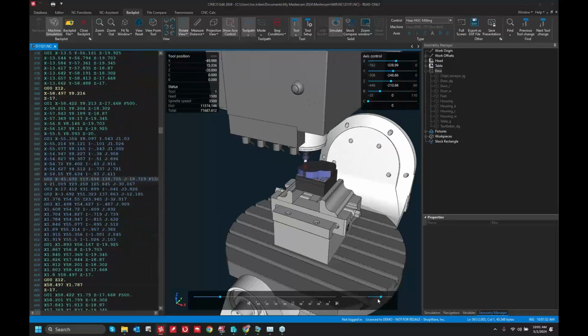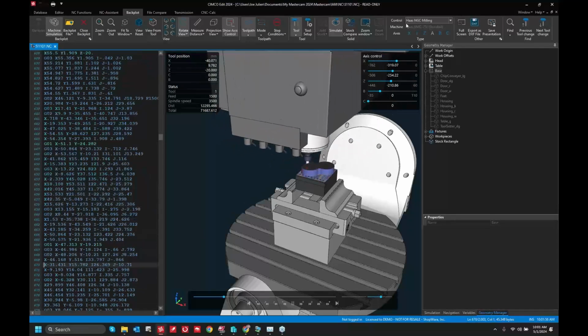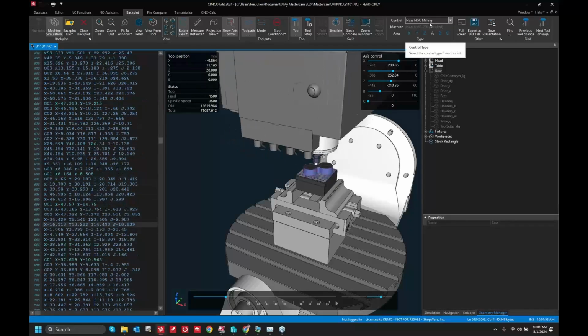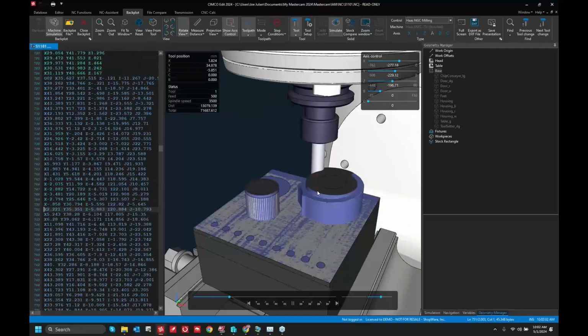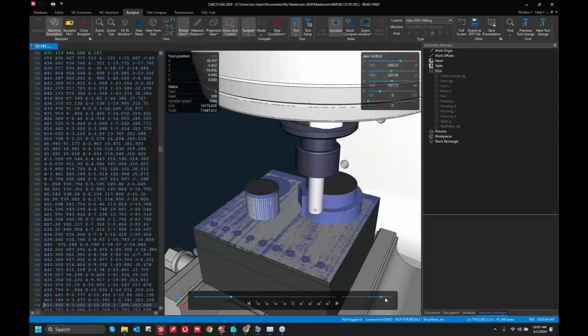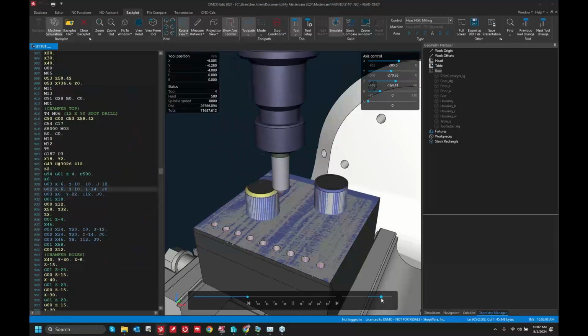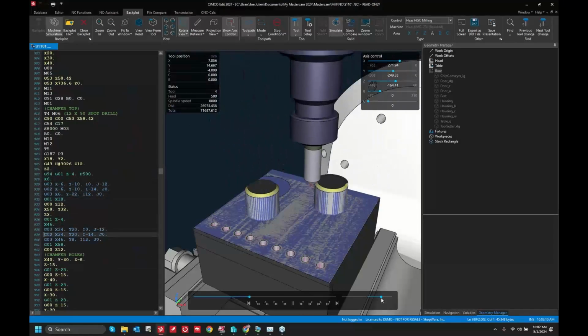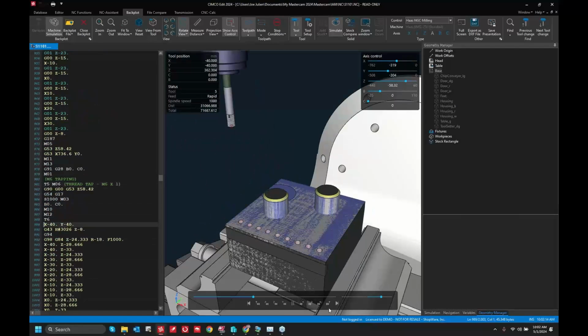I'll slow this down so we can see here. The G code is being processed based off of the control type here, and then our simulation is being run from that bundled machine sim. So this will be ramping down, spot drilling some of these, chamfer milling these, chamfering some of these holes.